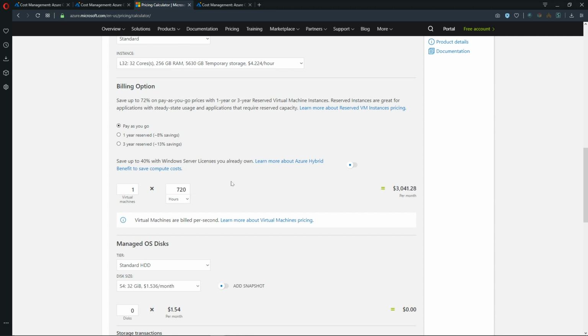Two other methods. One is reserving this VM. A reserved instance can drop your usage price according to 1 year or 3 year by these rates. So let's say we go to 3 year. Now instead of paying $3,041, now it's $2,600. So the longer you can reserve it, the better.